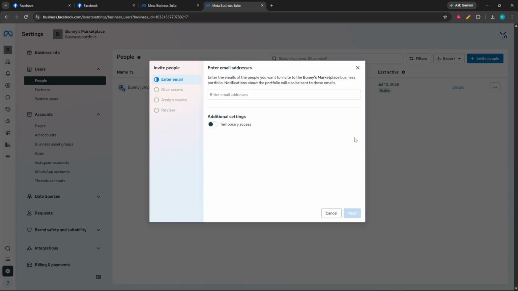Type in the email address for the person you want to invite, then click Next. On the next screen, leave Partial Access selected, and then click Next again. This option lets you assign only the permissions needed for the page. Now you will be asked to assign an asset. Select the Facebook page that you want to share access to, and then click Confirm Selection. Be careful to choose the correct page if your business manages more than one.